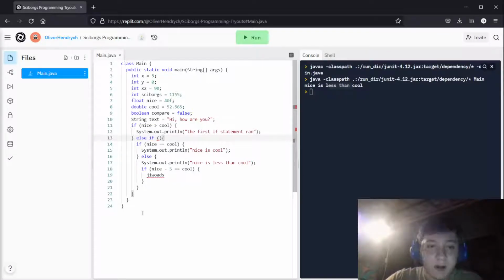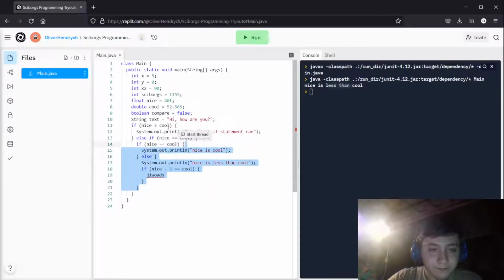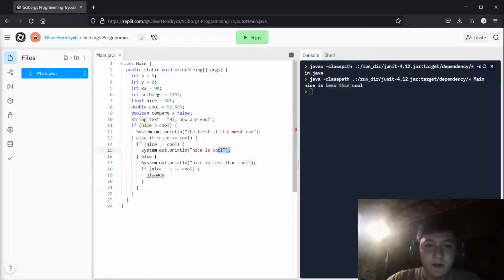If you've used Python, you know it as elif. Just a shortened way of saying else if. So what does this else if do? It's basically a combination of what we saw before. If this turns out to be false, else we want to check if something else is true. So let's say in here we say nice is equal to cool. Then we want to print out nice is cool.